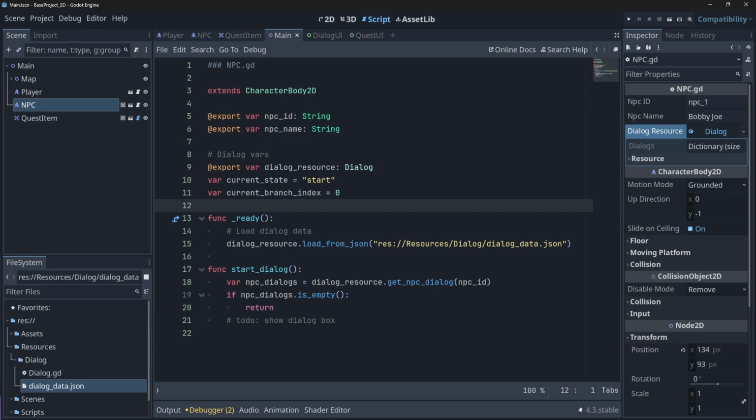All we need to do now is create a few functions. The first function that we need to create will return the correct dialog based on the state of our dialog and our current branch. In this function, we will start by retrieving the dialog data from our resource, just as we did in our start dialog function. Then we will iterate over this data and return the correct dialog that matches the current state in the tree branch. If no dialog data is found, then we will return nothing.